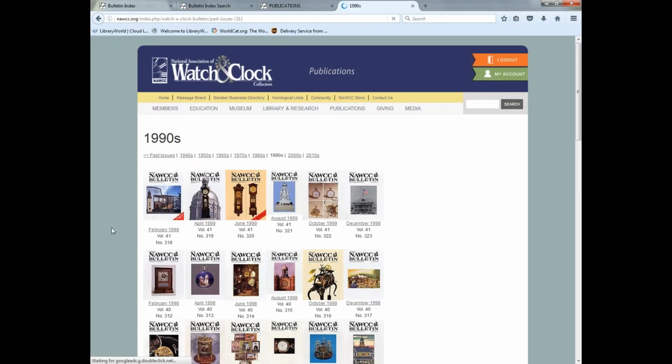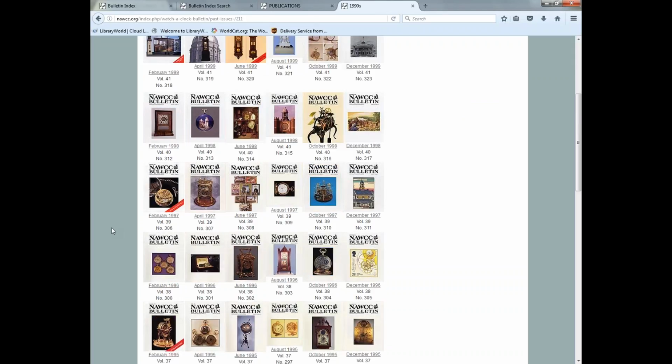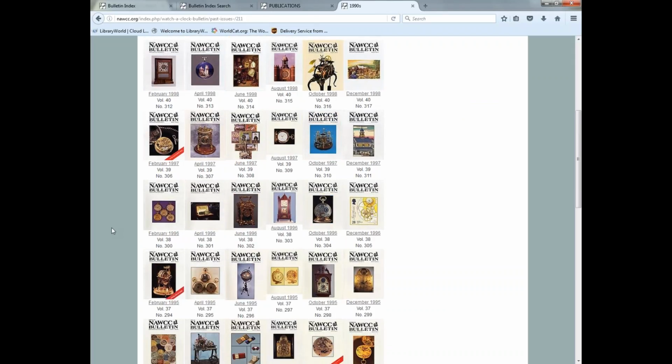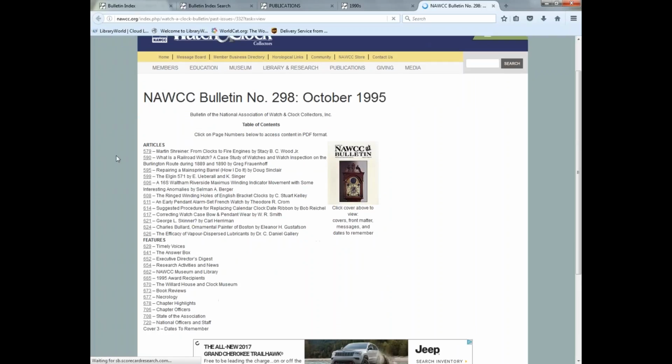This gives you every bulletin put out during that decade, listed, date, volume, issue. So I'm looking for volume 298. Here it is. It's October 1995. I'm going to click on that. And we'll see all of the articles that were in the bulletin that month with the page numbers. We know we're looking for 579. That is the first page of the article.